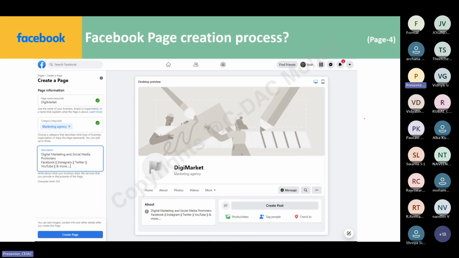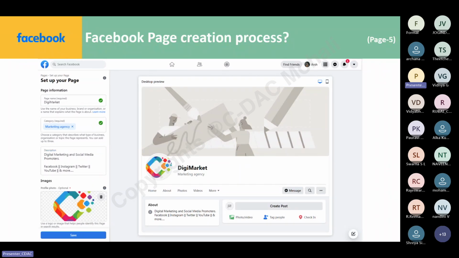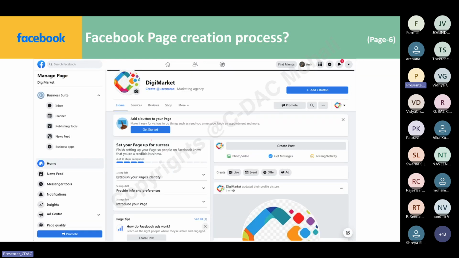After filling in the information, as you can see, we have entered the name, category and some description. The description should be entered properly, and you have limited words. There is a character limit, and according to that you just enter the important stuff here. Then we click on create new page. If you have your page logo, you can simply upload it here and save, and then your page is created.